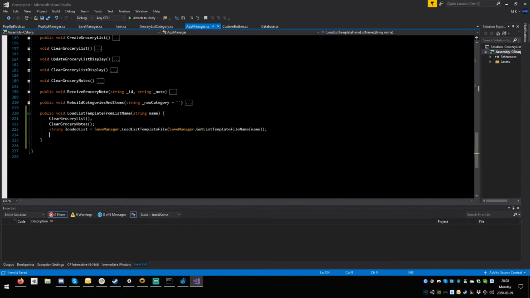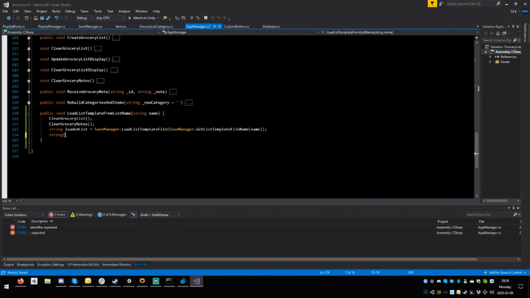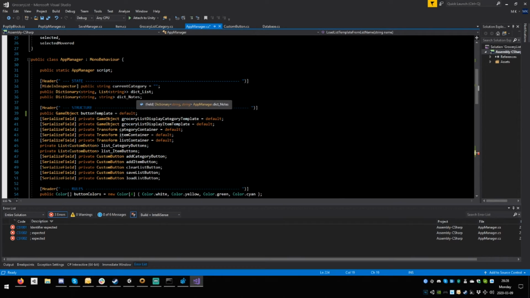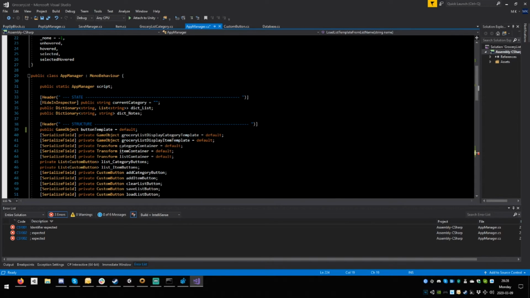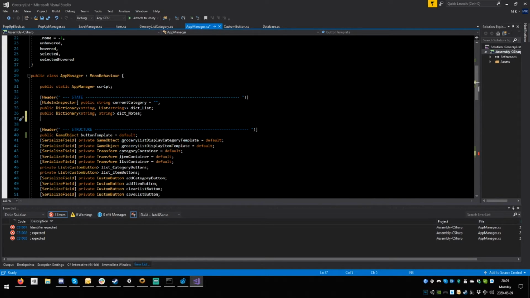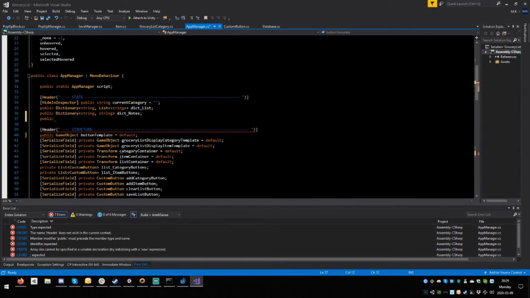But we need to first split the category. So create a string array. Before we do that, copy loaded list, paste it. Oh, wait a moment. We need to remember the name of the list, don't we? Do we have it somewhere? I don't think so. So here you want to create a public, I think it's going to be public, string current list template name.